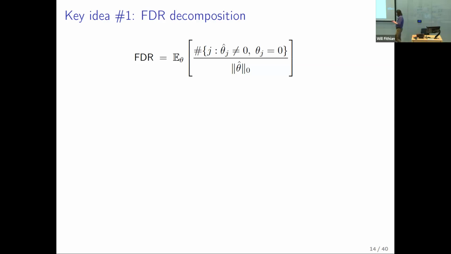Okay, so now we get to the key ideas in constructing our estimator. The first is the notion of FDR decomposition. The first thing we're going to do to estimate the FDR is break it into the FDR contribution for each variable individually.